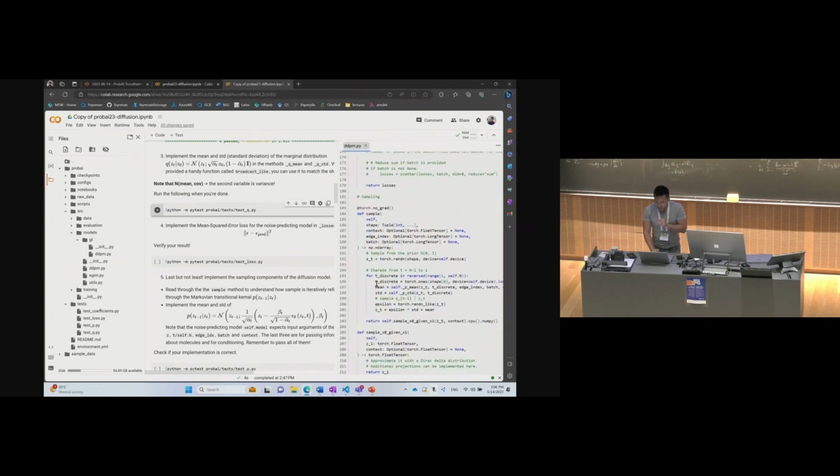So here we already implemented a loop for you. If you want to go through that, that will help you understand a bit more how it works, right? So this iterative process for n steps. And so the next task here is to implement the mean and standard deviation of the reverse process of this p of z_{t-1} given z_t. And that should be somewhere down there.